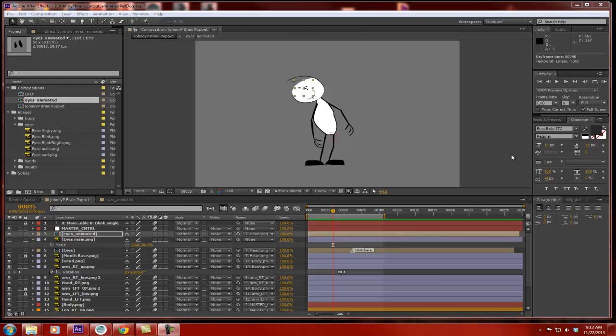Alright, this is going to be cutout character animation setup part 3. In this we're going to set up the mouth shapes and the animated mouth composition that will nest into our main composition.